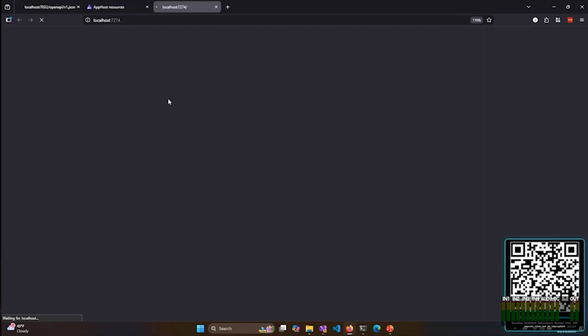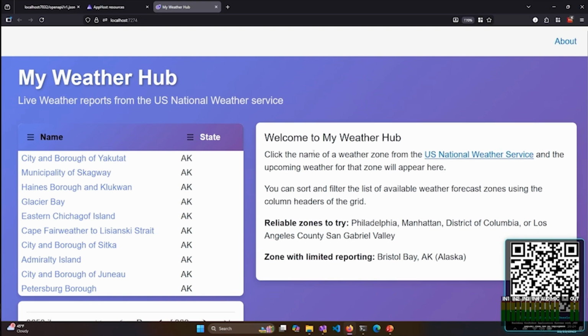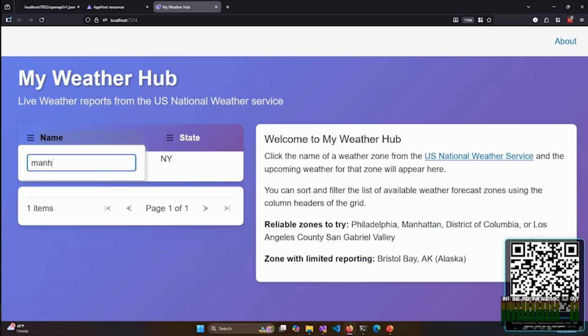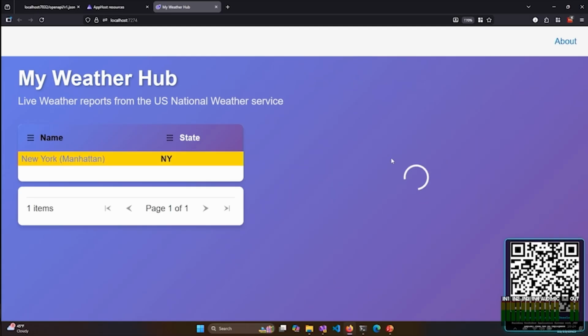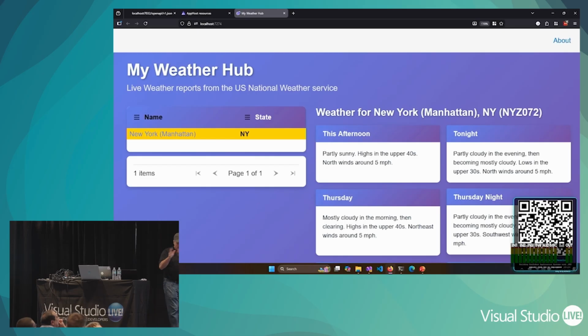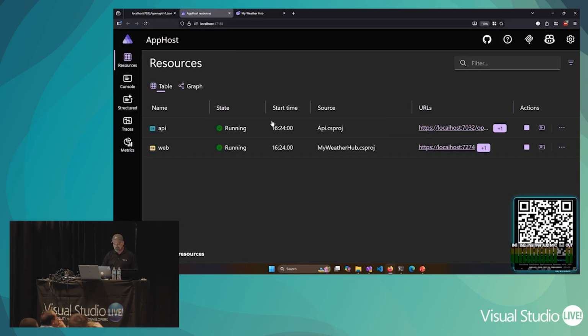I'll click into the app host for my weather. There's my weather stations, and let's jump in here and let's search for Manhattan. And I'll click into New York, Manhattan, and there's my weather for Manhattan, and I'm glad I'm not there. Man, that's cold. So, my website still works, my API works, but this is all kind of hidden behind this thing.